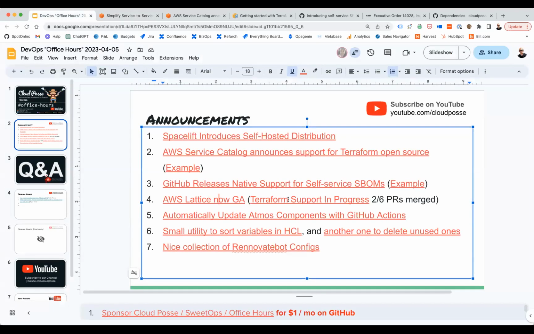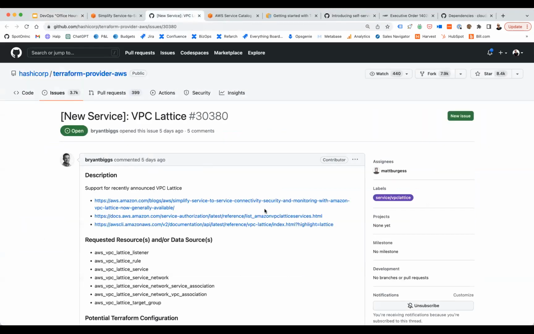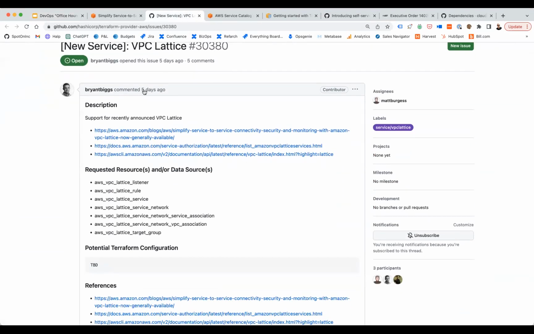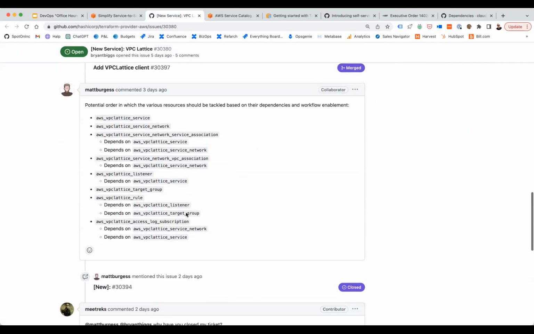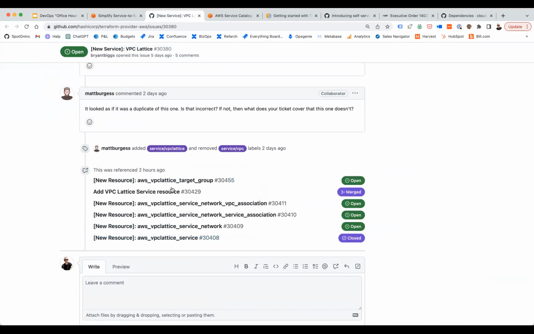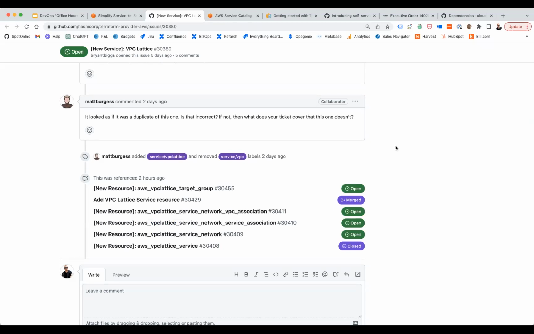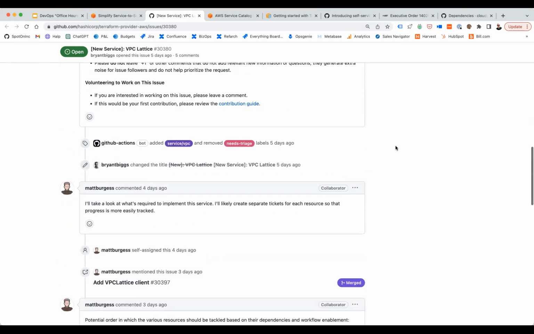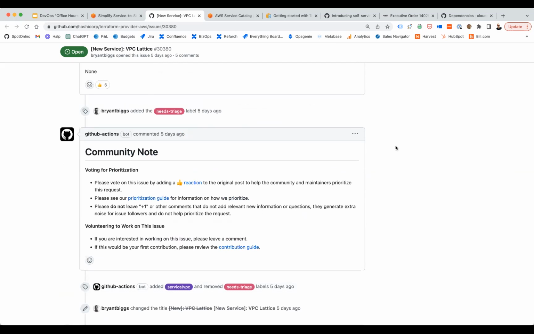The other thing is that while Terraform support is not yet available, this has been active in the past day. It was opened 5 days ago, and a couple of PRs have already been opened to address these missing resources and to support it. 2 have been merged, and 4 are pending. Anyone else excited about Lattice, or have been kicking the tires on it?